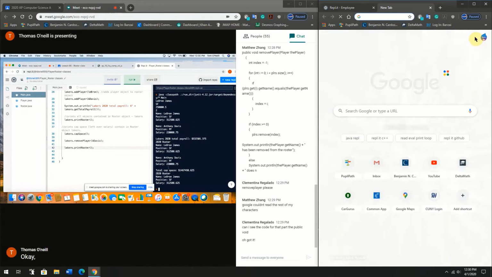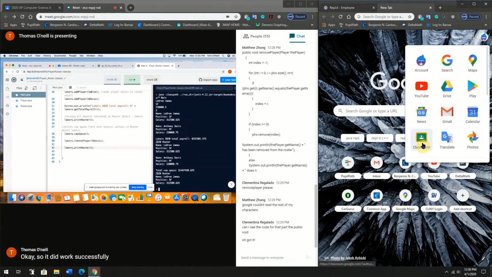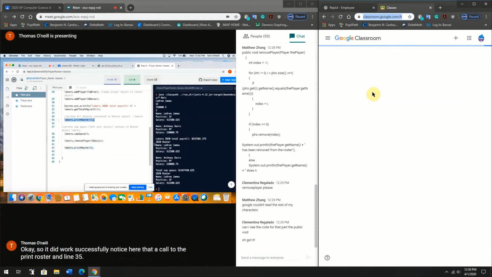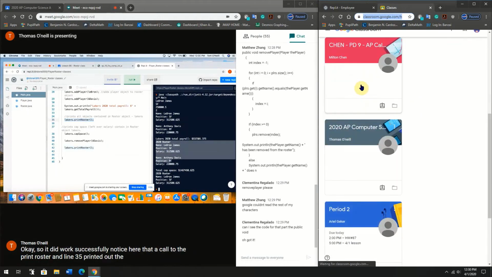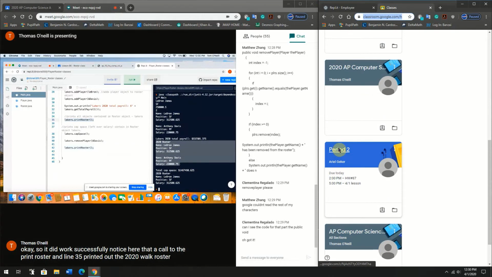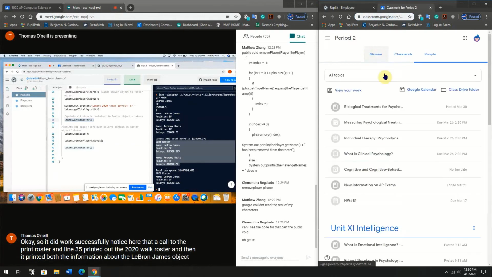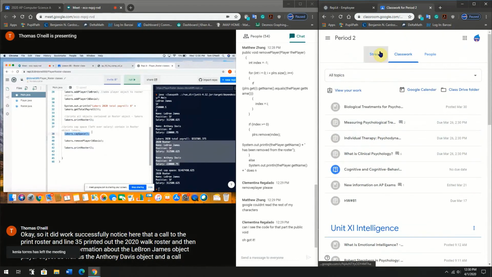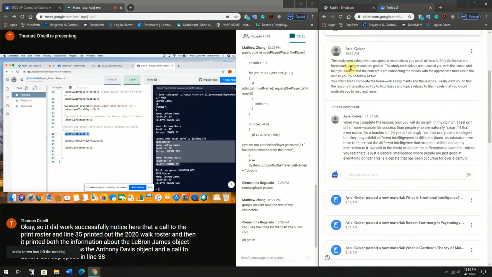Okay, so it did work successfully. Notice here that a call to the print roster in line 35 printed out the 2020 roster, and then it printed both the information about the LeBron James player object, as well as the Anthony Davis object. And a call to Lakers.capspace in line 38 printed the total cap space right here.